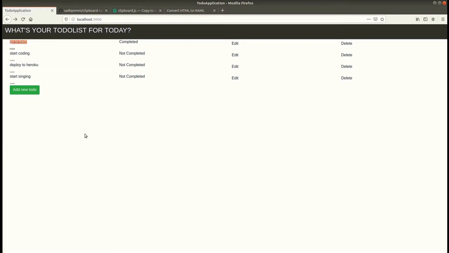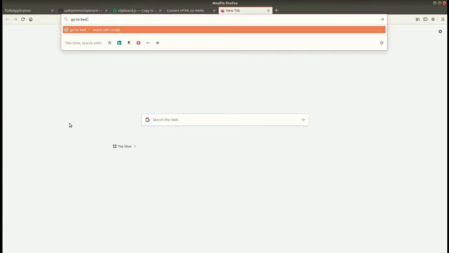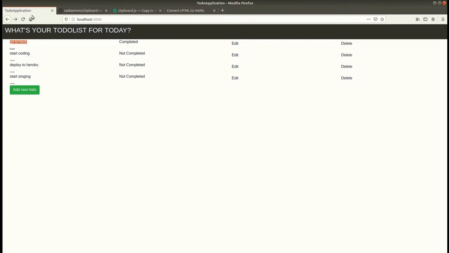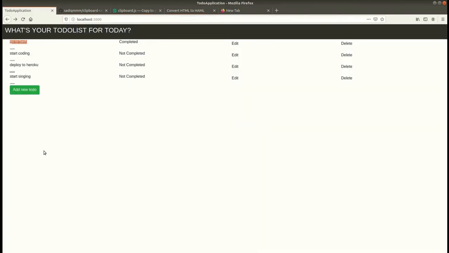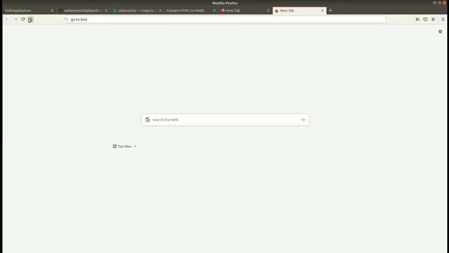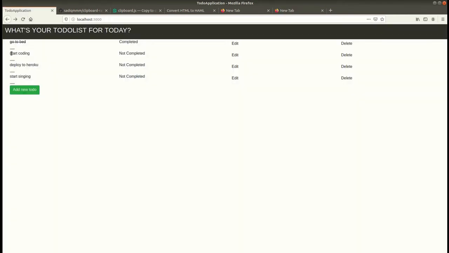Let's copy this, let's paste it somewhere. So it's saying go to bed, which is good. And let's copy this, start coding to do, but still it is copying our first to do. So this is not what we want. If we copy this to do, then it should copy start to do, start coding. If we copy this to do, then it should copy this deploy to Heroku to do. Alright, so now let's go and implement that feature.